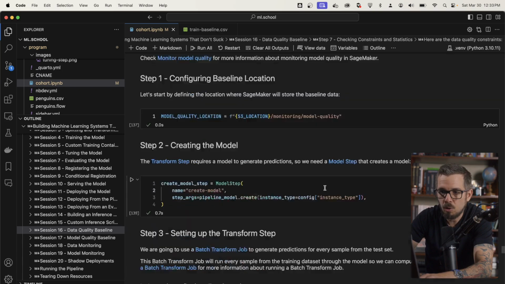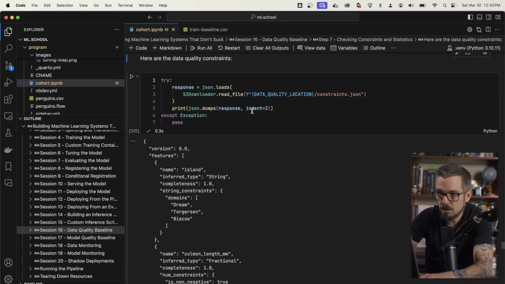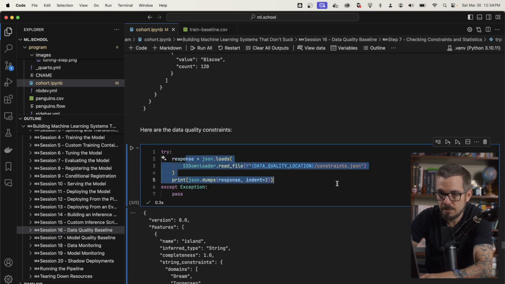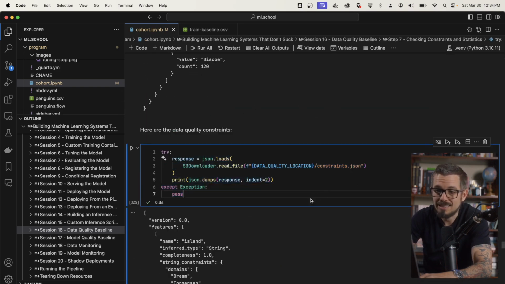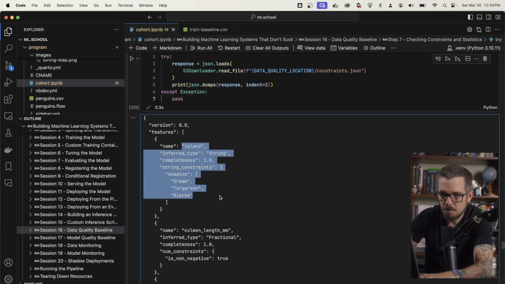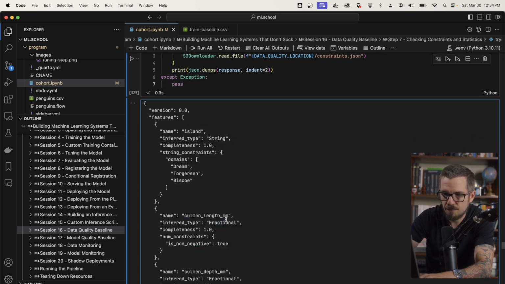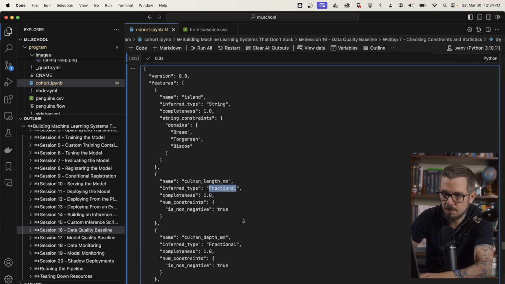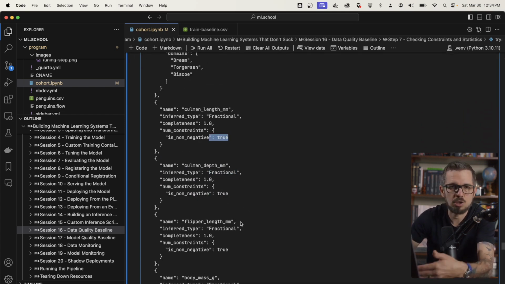And we're also going to get a constraints file. Let me see where that is. Okay, so here it is. I'm doing the same thing here, but now I'm printing the constraints file. And the constraints file gives me stuff like, what are the features? Well, we get island, string, and the domains are this, and culmen length, and it's a fractional type, a float type. It's not negative true, so you get constraints for all of the data. These two files were automatically generated by SageMaker, and they give us the baseline that we need to later monitor the quality of the data. We're gonna see that in a future session.